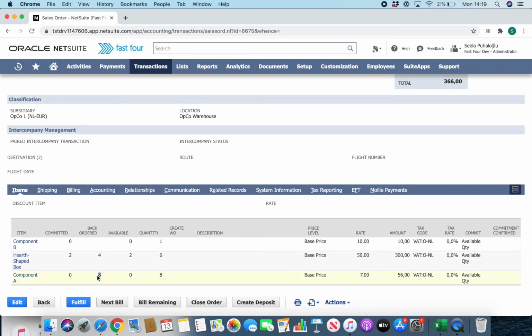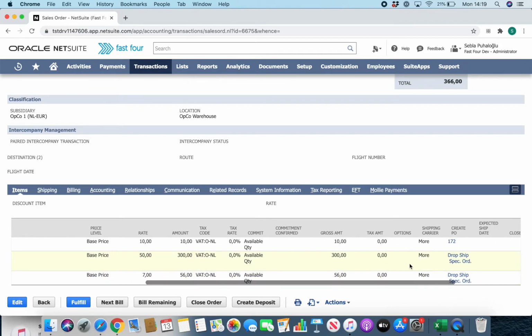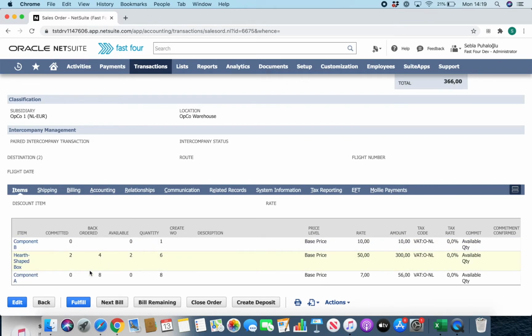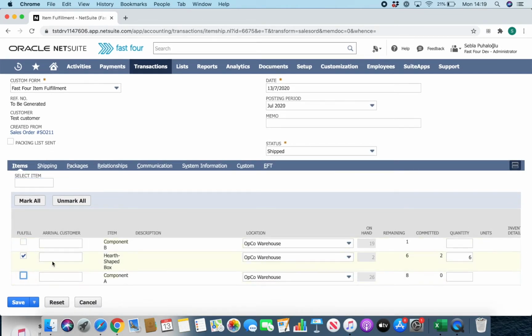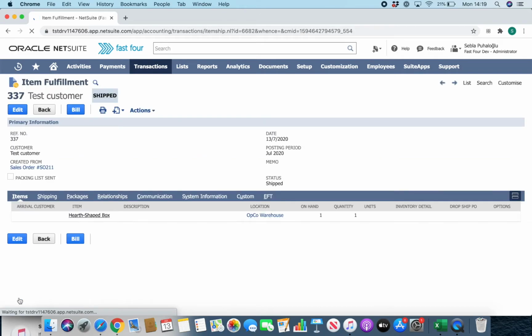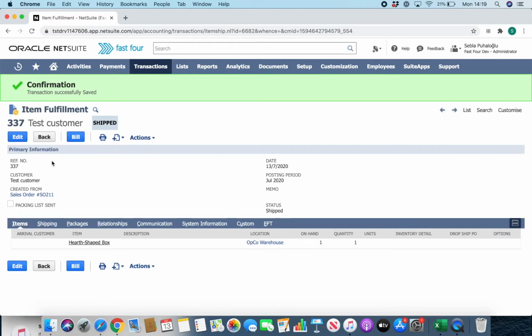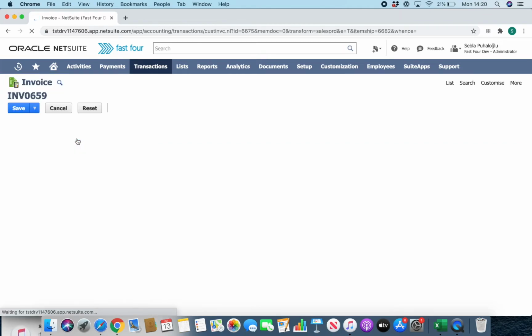And this one has 8 quantity backordered. And the first item is a dropship item, apparently. Fulfill. I will just use the second one and fulfill only one item and save it. And I will build that fulfillment right away.